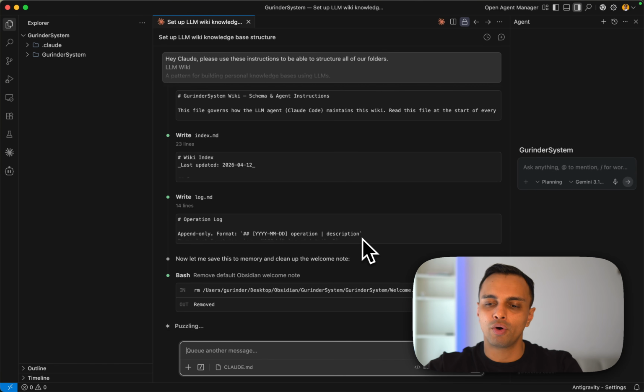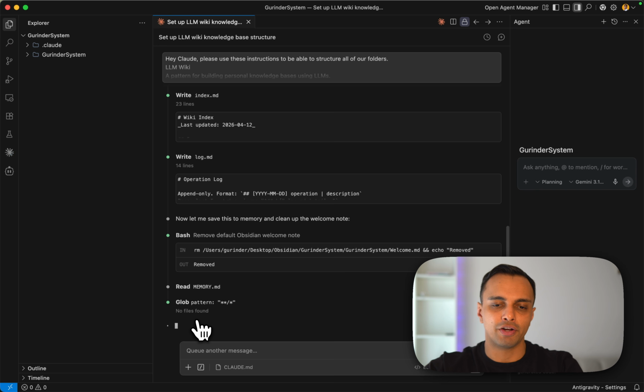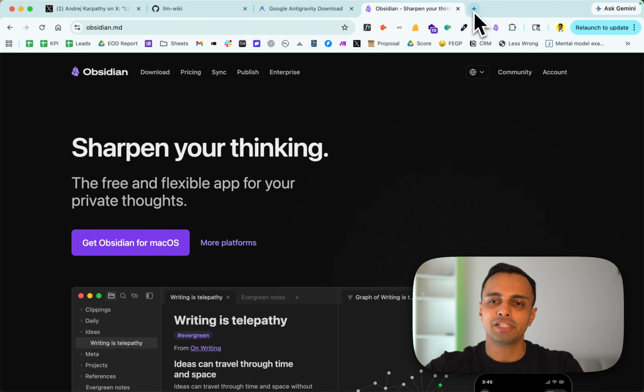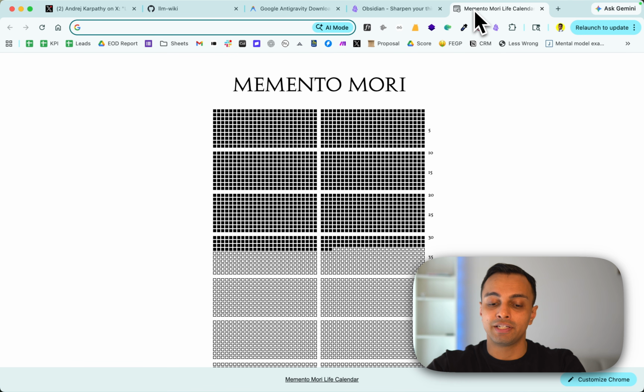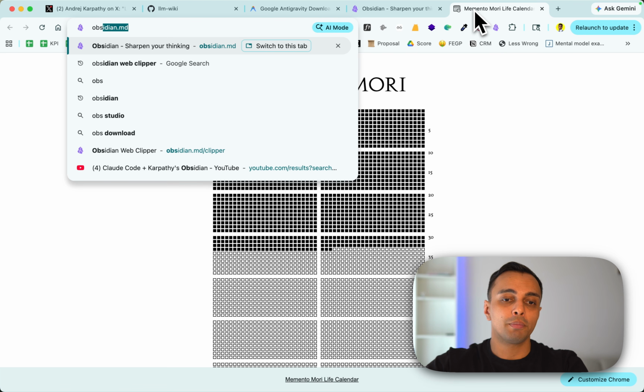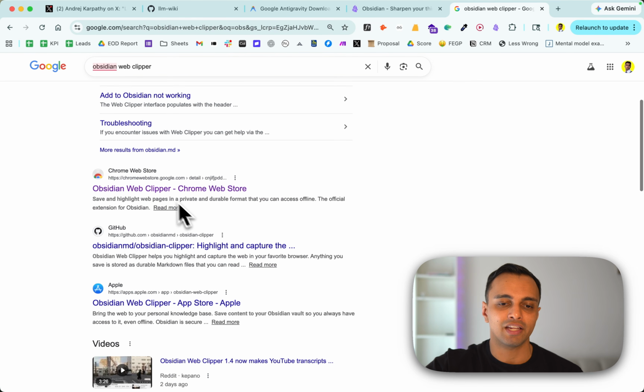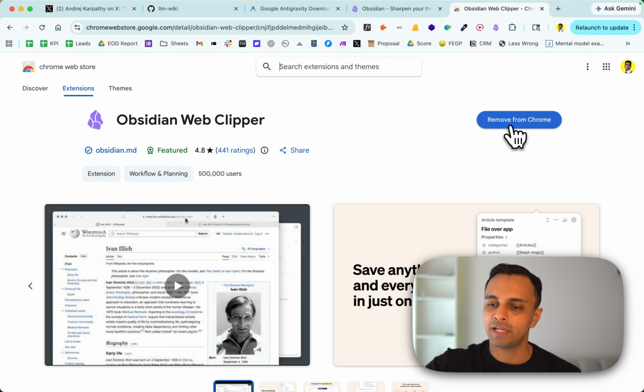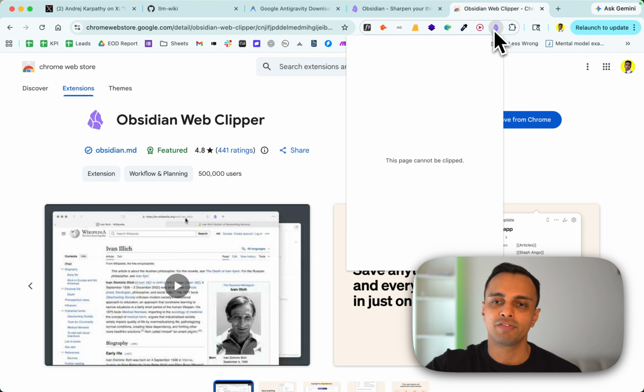So while we wait for Anti-Gravity to basically finish up what it needs to do here to structure our folders, what I'm going to do is I'm actually going to go on Chrome and download the Obsidian Web Clipper. So it'll be called the Obsidian Web Clipper. It'll be the second link. Basically, you open it up, download it onto Chrome, and it'll look something along the lines of this.